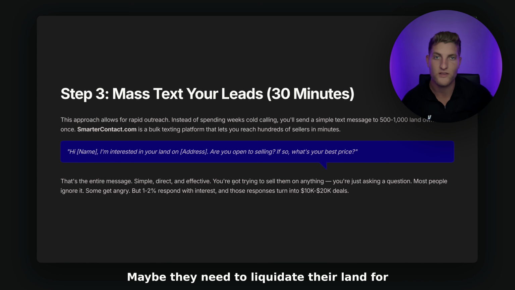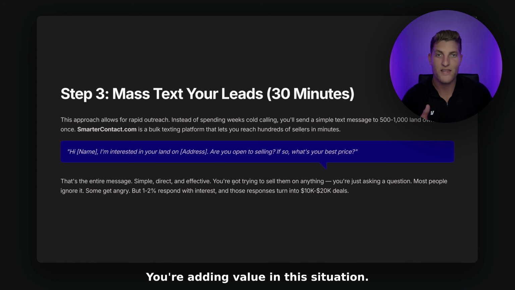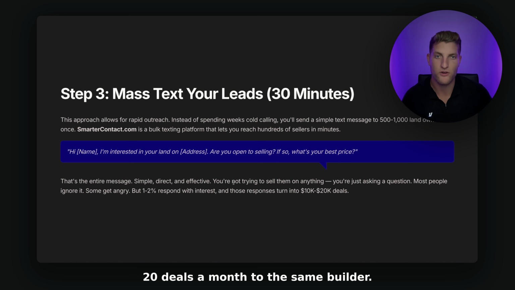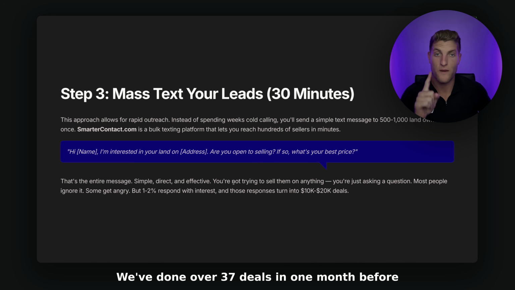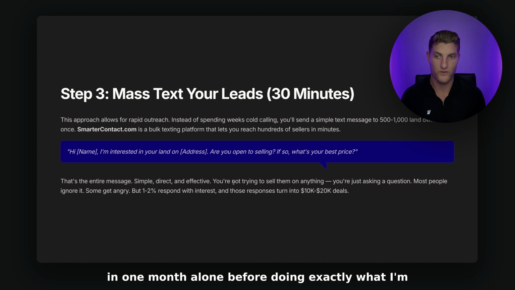Maybe they need to liquidate their land for whatever reason. Maybe they need to make a car payment. Maybe they need to do something, and you're the only one that can help them out and get that done. You're adding value in this situation. That's why this has been repeatable. That's why this has been scalable, and you can sell 10, 15, 20 deals a month to the same builder. We've done over 37 deals in 1 month before, flipping these lots to builders. We've done over $500,000 in profit in 1 month alone before, doing exactly what I'm showing you here.